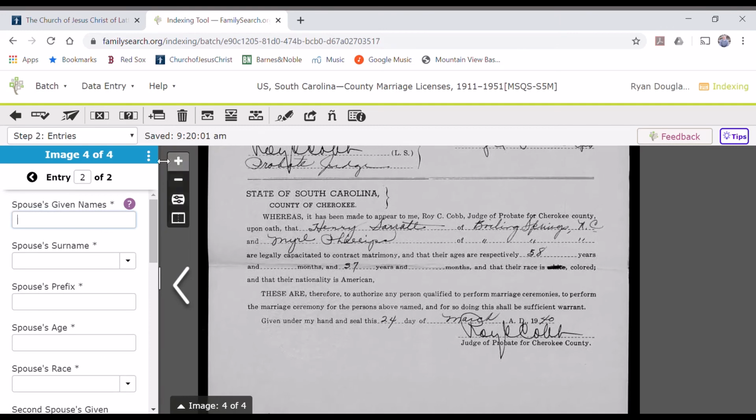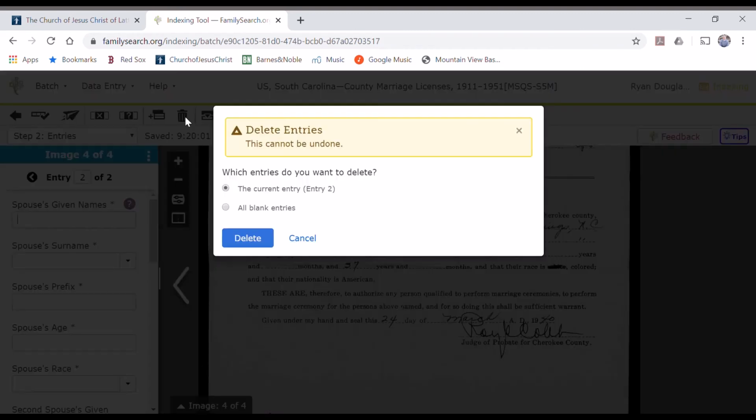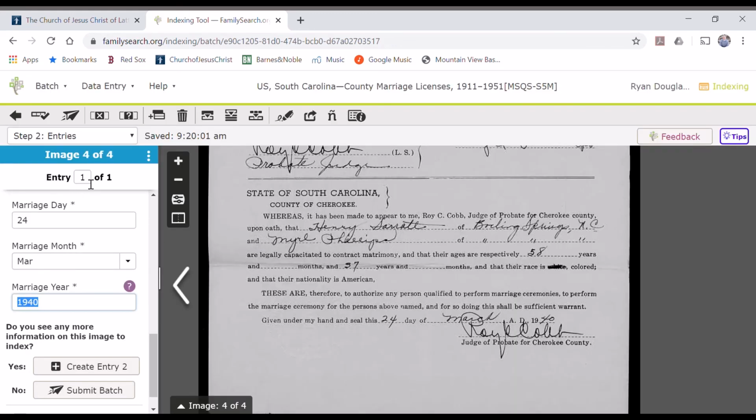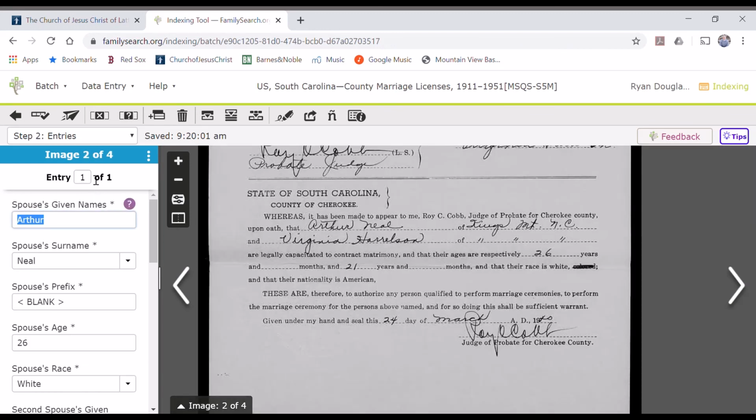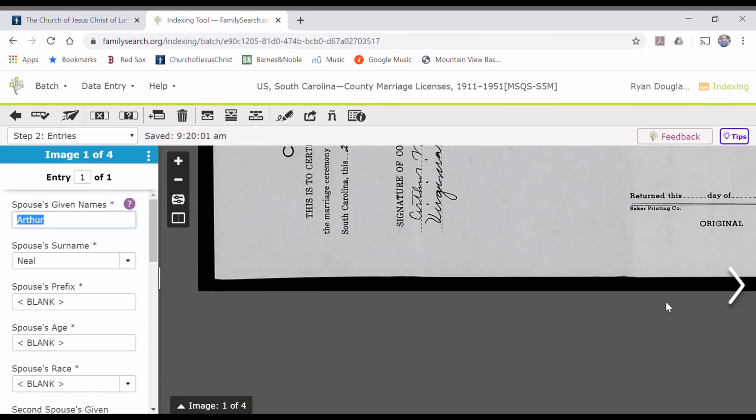There's no more entries, there are no more images, so now I need to delete my blank entries. The easiest way I found to do this is at the very end. After I've entered and indexed everything that's there, I go here to this garbage can, delete entries, and I can just delete this one. And so you can do this one at a time as you go along, but since I skipped them all, I'm going to delete all blank entries and hit delete. And so now I just have entry 1 of 1 for image 4, and that did it for all of them. Image 3 just has 1 entry, image 2 just has 1 entry, image 1 just has 1 entry.